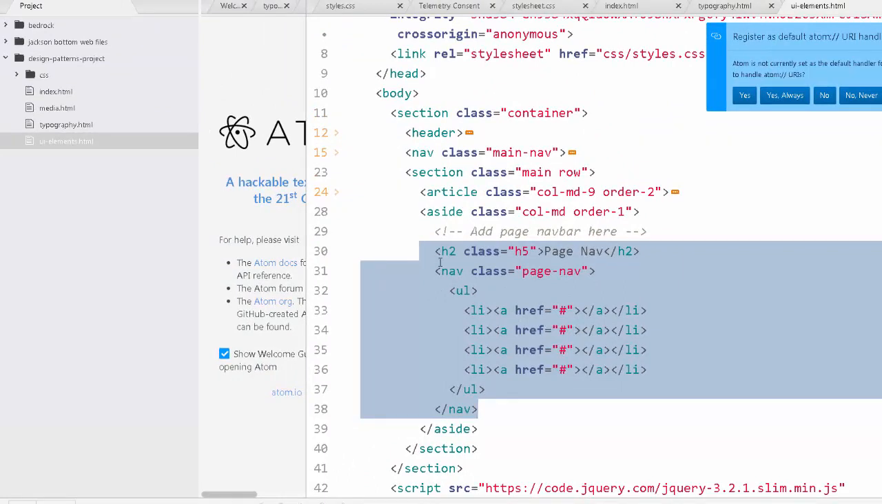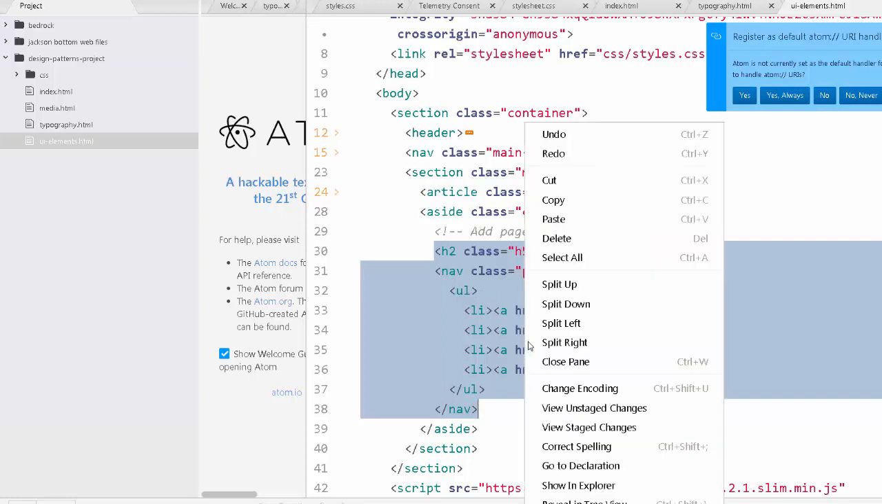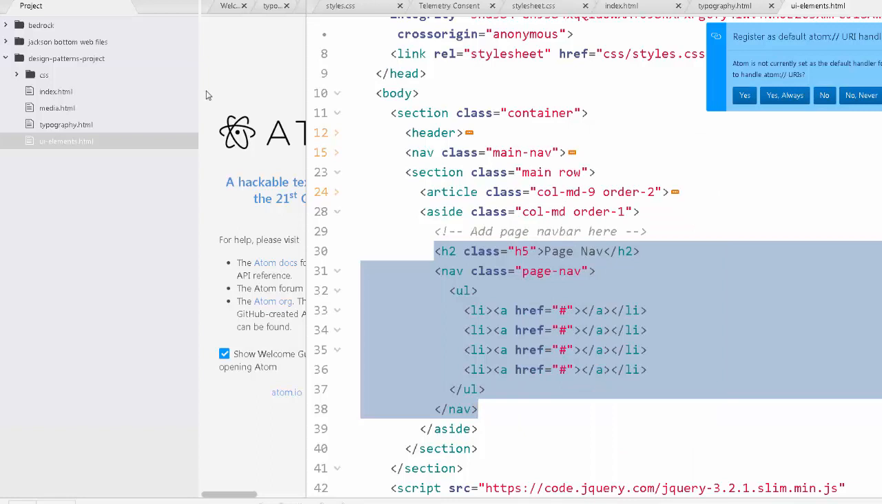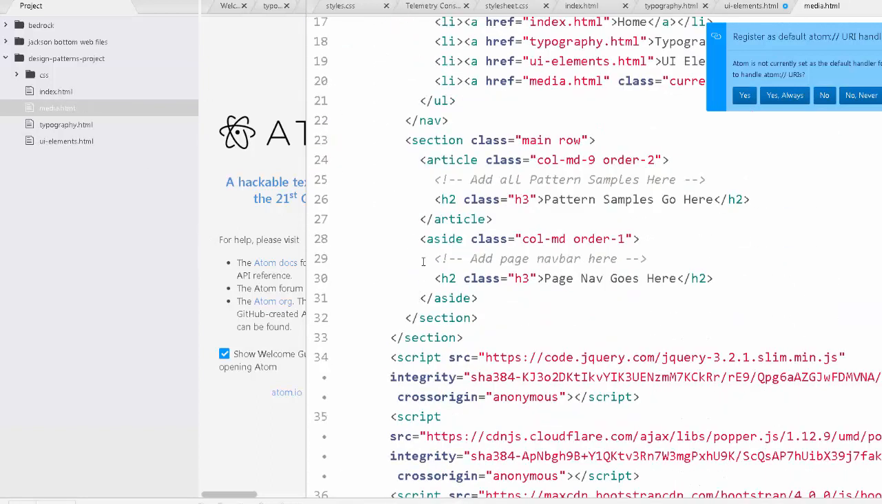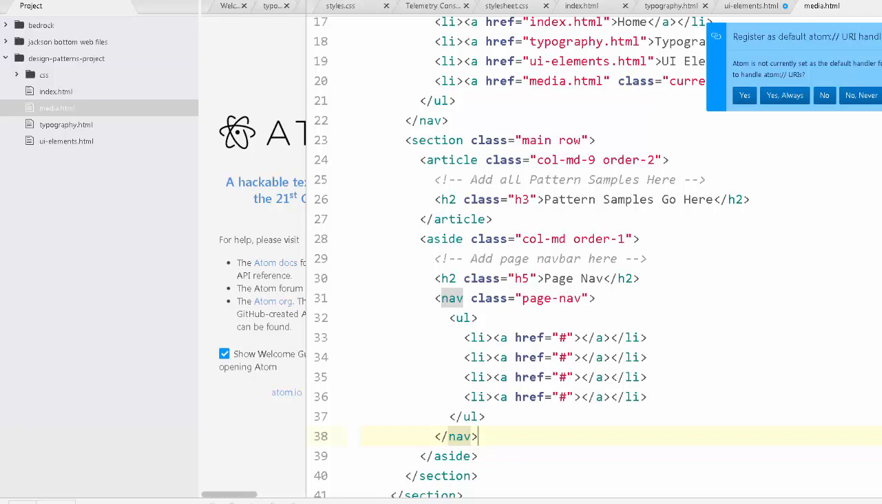So I'm just going to copy all this, starting at the beginning of the header 2, down to the closing of that nav that's a class of page nav. Okay, I've removed all the content and everything but the hashtag right here. So I'm going to copy that. I'm going to go into media, and I'm going to scroll down where it says page nav goes here, highlight all of that, paste right over.